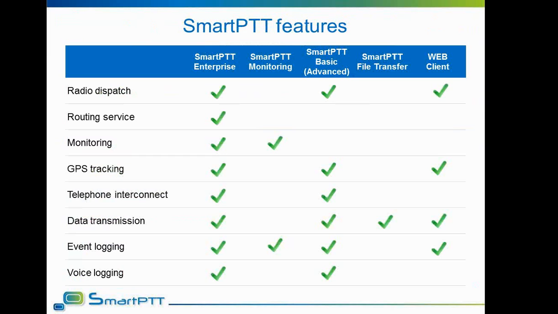Main features supported by different software are listed here. So we can see that Enterprise is the most complex solution, and some special software like monitoring and file transfer helps us solve some special problems without including all the useless functionality in this special case.